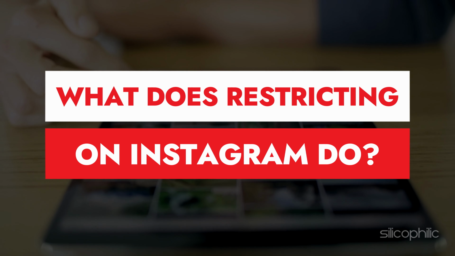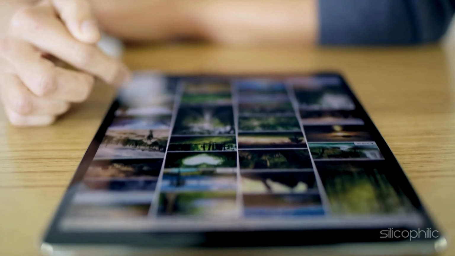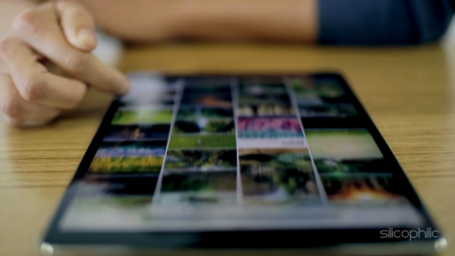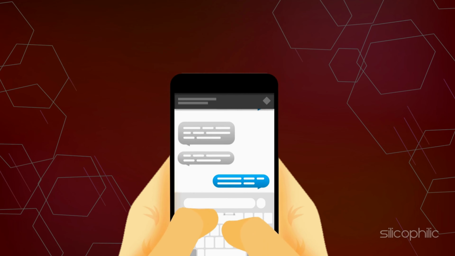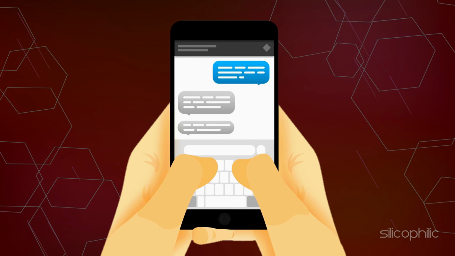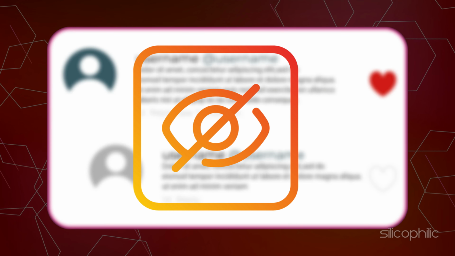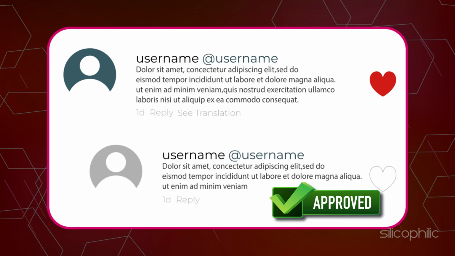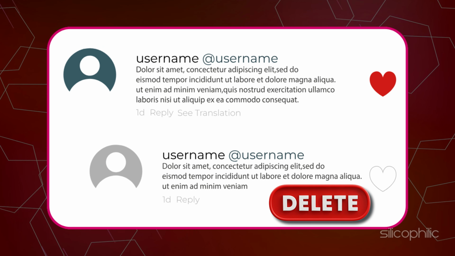What does restricting on Instagram do? Restricting an Instagram account limits how they can interact with you. Here is what happens. When a restricted user comments on your posts, these comments are hidden by default. Only you can see them, and you have the option to approve or delete them before they become public.